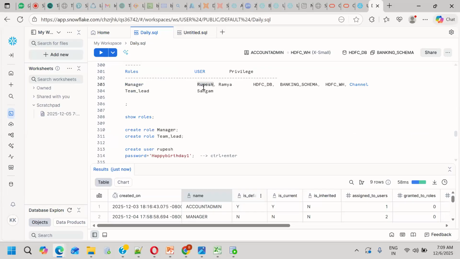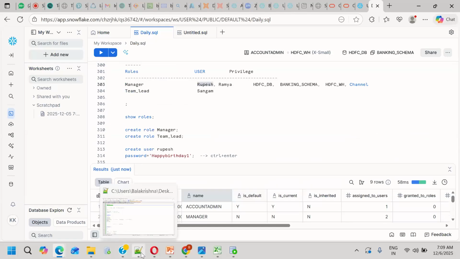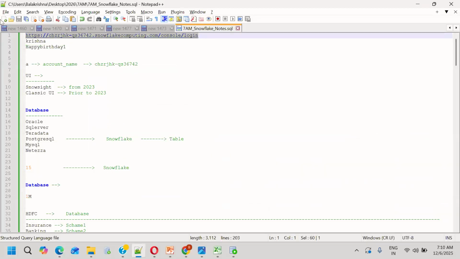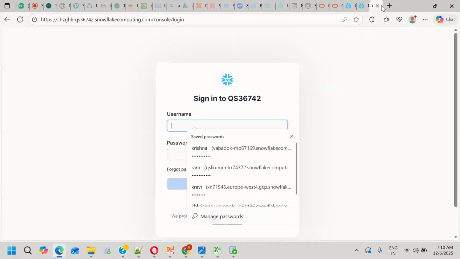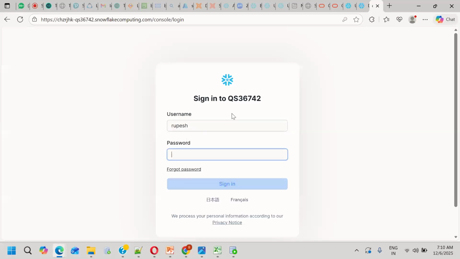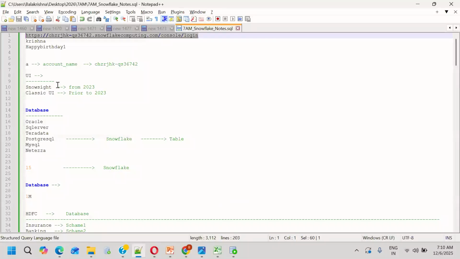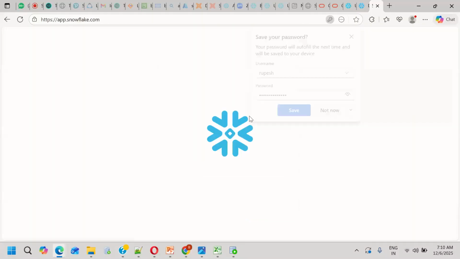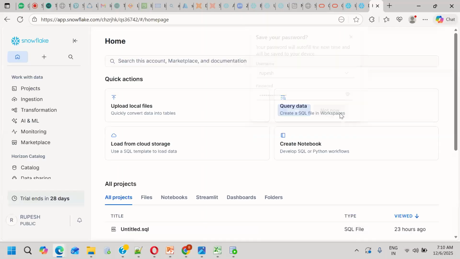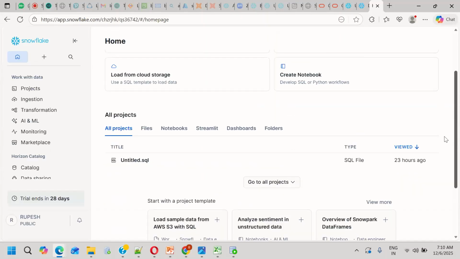So let me log in as Rupesh. I need to use the same URL. Within one Snowflake account, you can have multiple users. The username is Rupesh. Let me give the password. Whenever you're creating users, try to maintain the same password because this is your own account, right? If I click on this workspace, this is called workspace, guys.